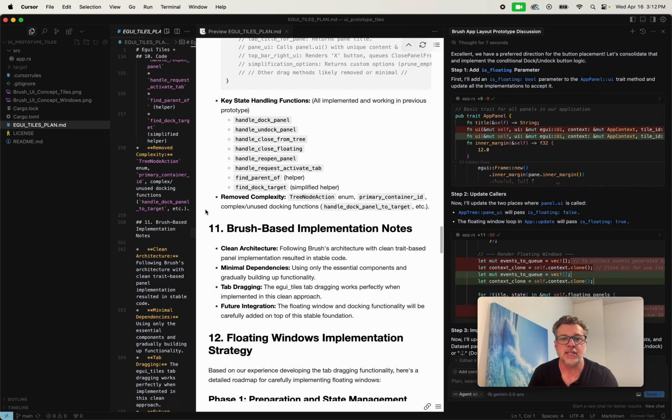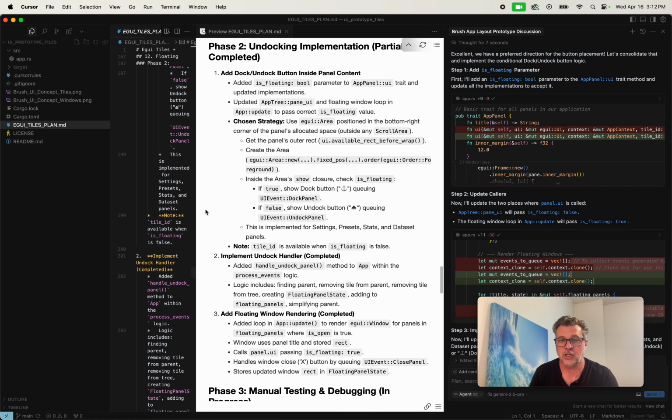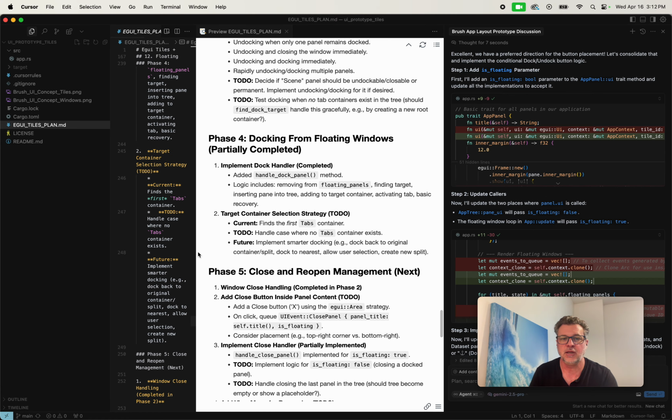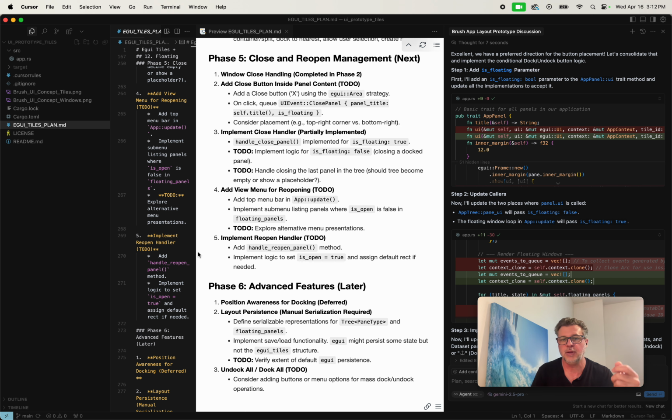So this plan file right here captures a lot of what's been learned so far as I've been testing. And I think it will help a lot when I go to implement this docking and undocking into the mainline app, or at least I hope so. All right, that's it for now. That's an overview of my vibe coding hacking on Brush and eGUI, and I'll hopefully have more later.